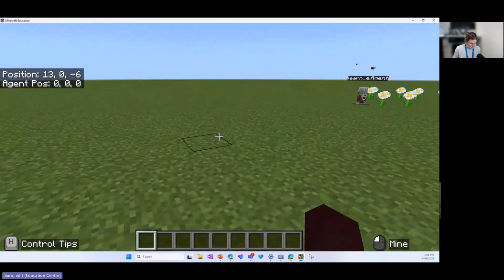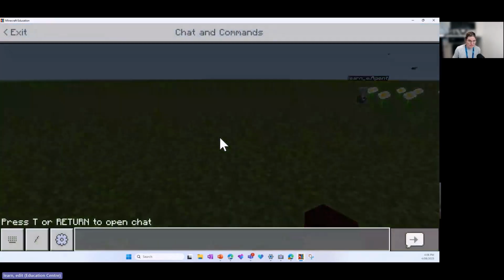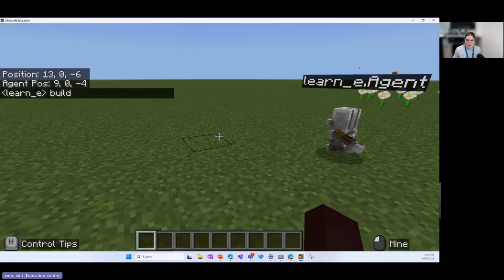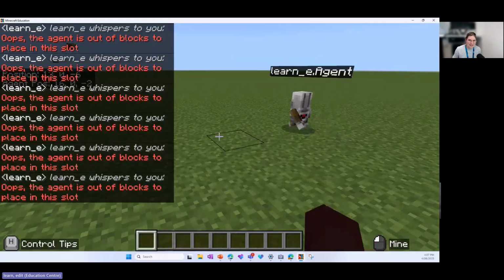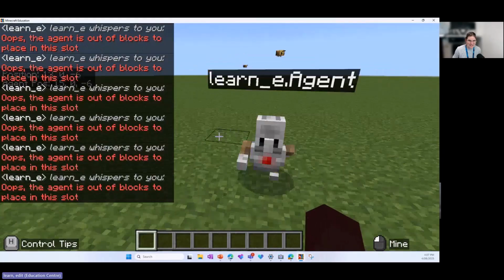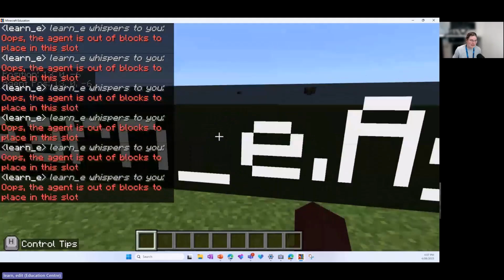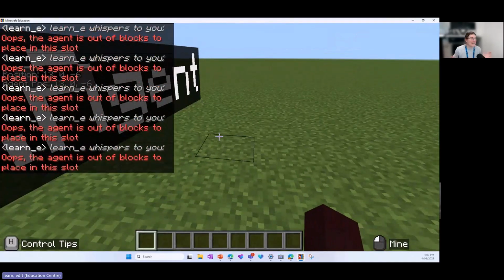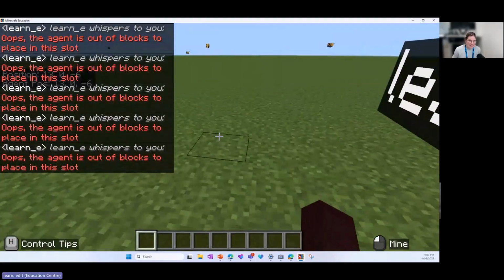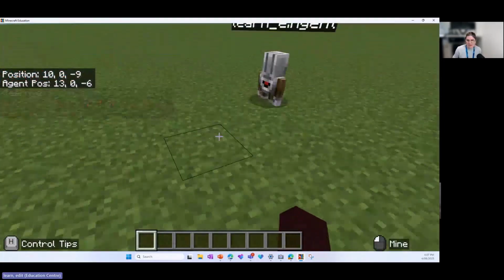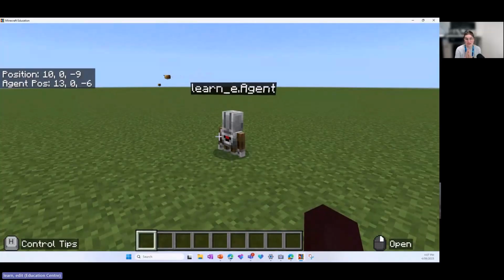And then to get my chat up, I'm going to press T. And what I put in my code was build. So I'm going to type in build and press that. And you see he's moving around very nicely, but I'm getting all these errors because he's trying to place a block and he doesn't have any blocks. So if that happens to your students as well, you need to actually give your agent some blocks to build with. At the moment, I don't have anything in my inventory and neither does my agent.